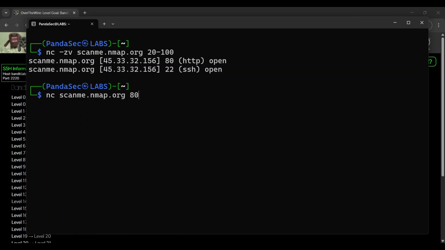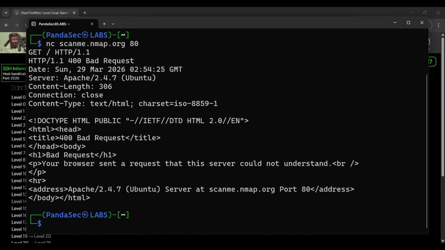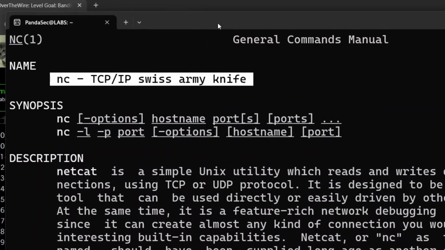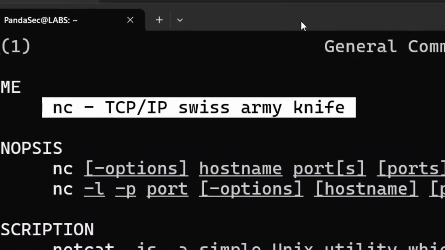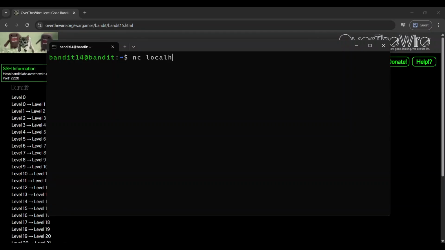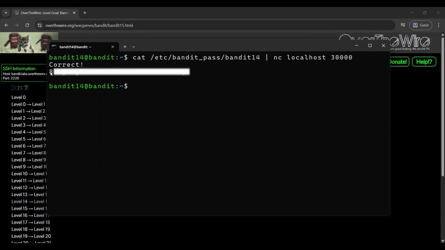At its core, Netcat connects your system's input and output directly to a network connection. Anything you type or pipe into it is sent over the network, and the response comes straight back to your screen. That's why Netcat is often called the Swiss Army knife of networking. Let's see how to use Netcat on this level. And there's the password for the next level.